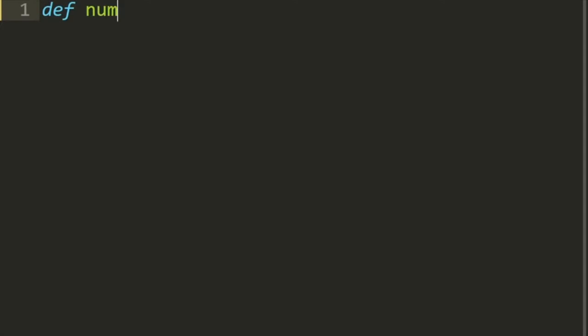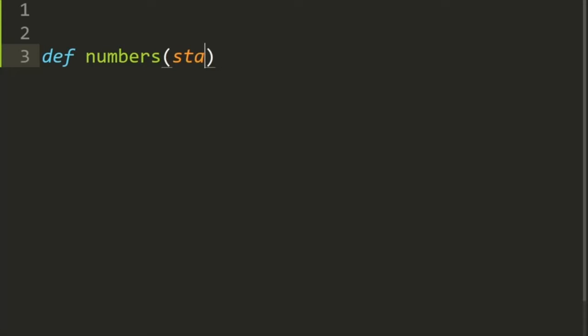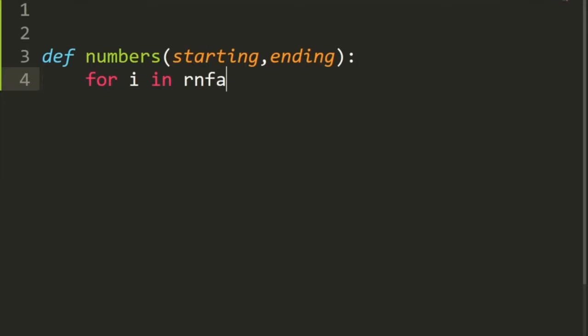So first we define a function. The name of your function is numbers, and we pass two parameters, a starting point and an ending point. In this function we apply a for loop. So for i in range, we give a starting point and an ending point, and ending plus 1.